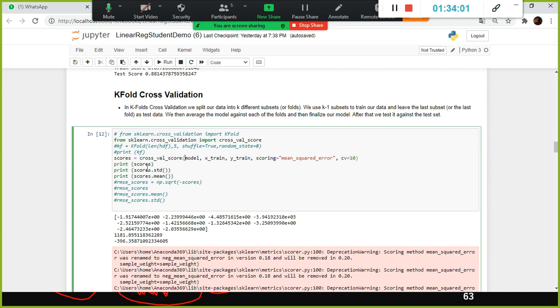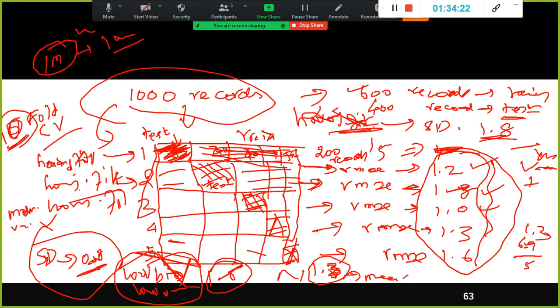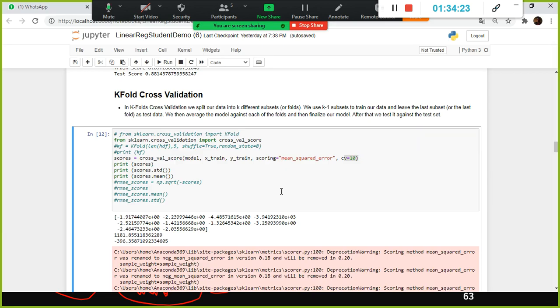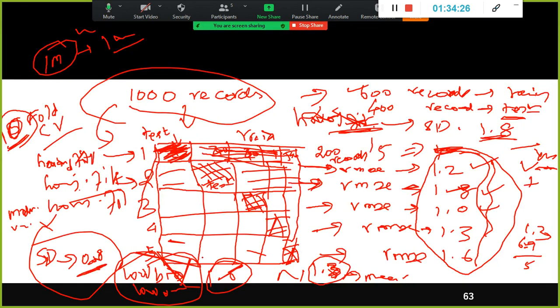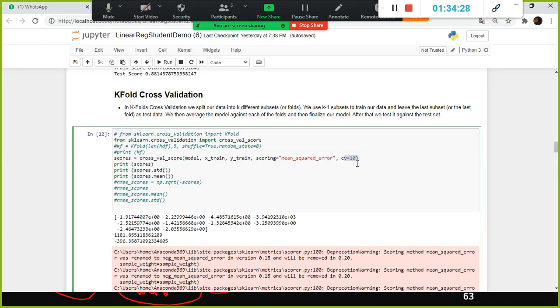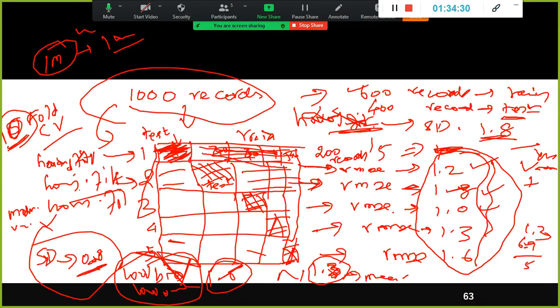There is a built-in function readily available, cross_val_score, as part of sklearn. You need to specify your model, the independent variable and dependent variable training data set, and then mean squared error. Instead of using the RMSE, there is a score called mean squared error for each and every fold. Here I mentioned 10 fold. Look here, here I used 5 fold, right? Behind the scene it splits like this. Very good, right? We don't have to manually do like this.